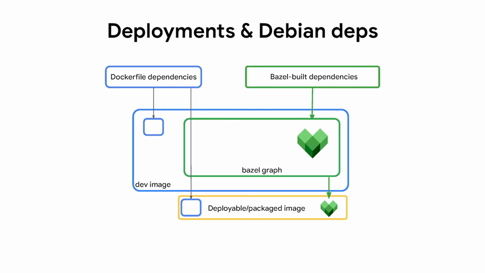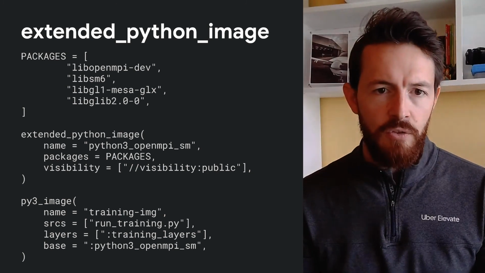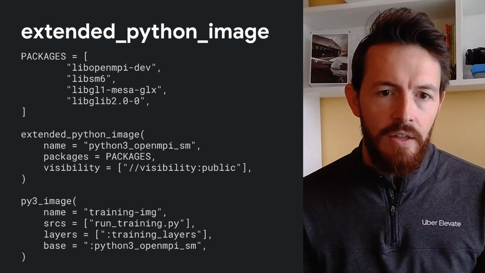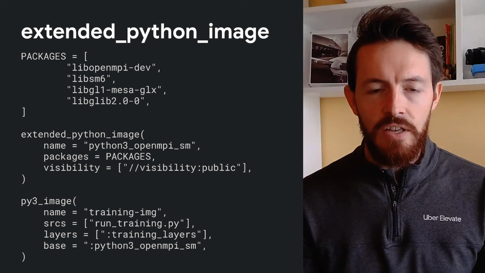So let's talk a little bit more about pragmatic versus hermetic and how we handle the pragmatic dependencies. As I said earlier, those dependencies are declared in a Dockerfile, so Bazel is not aware of them. So when we use Bazel Docker rules to package our application, those dependencies are not going to get picked up automatically. So what we use for this is a homemade rule that we developed called extended Python image, for example, for Python applications, where you can specify a number of Debian packages in a simple array and create an image that includes those Debian packages installed.